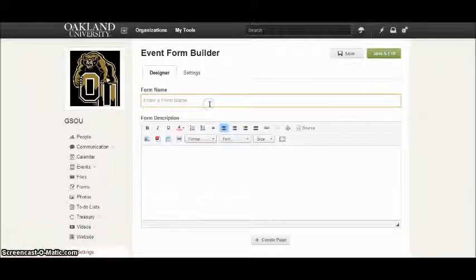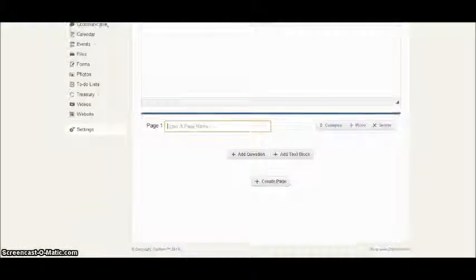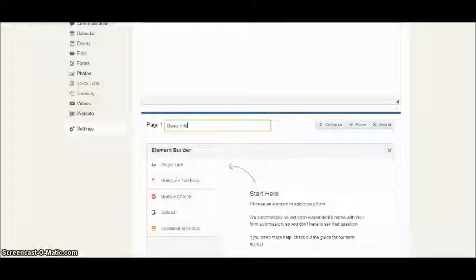Start by naming your form and giving a description. By creating a form, you can add custom questions to obtain information from attendees attending your event. Start your form by creating a page. You can create pages to organize your form or just put everything onto one page. To continue building your form, select Add Question to choose a question type or add a text block to add any text of needed explanation for your form.